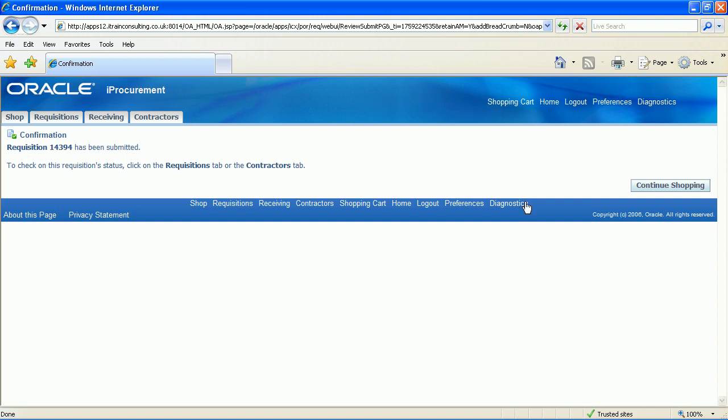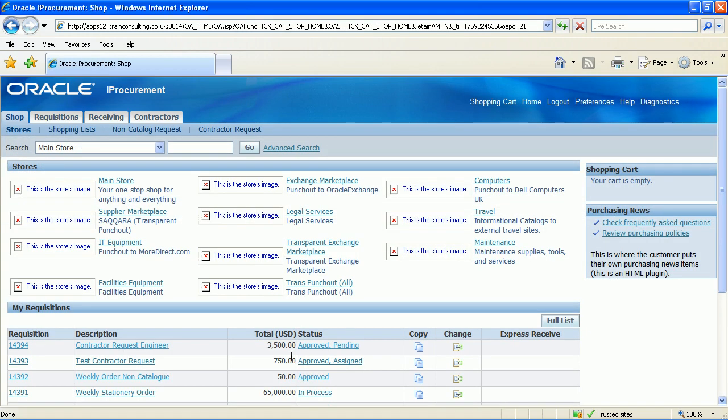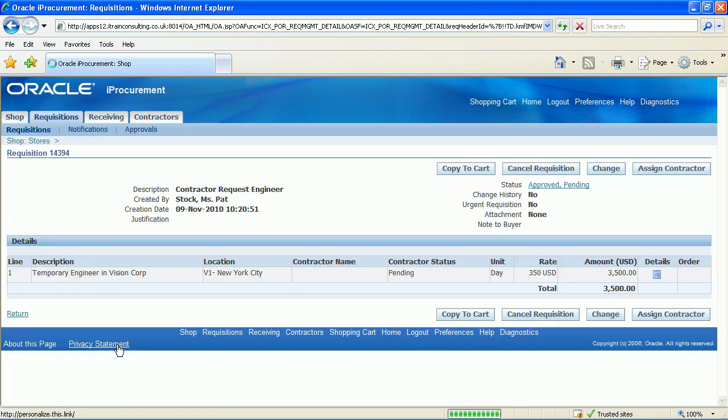Click the Continue Shopping button. The main shop page is now displayed. You will see the requisition you have completed within the My Requisitions region of this page. Note the status of the requisition which shows you are approved or pending. This means that the requisition is approved but there has not been a contractor assigned to it yet. Once a contract has been assigned or selected, to update the requisition, click on the description link.